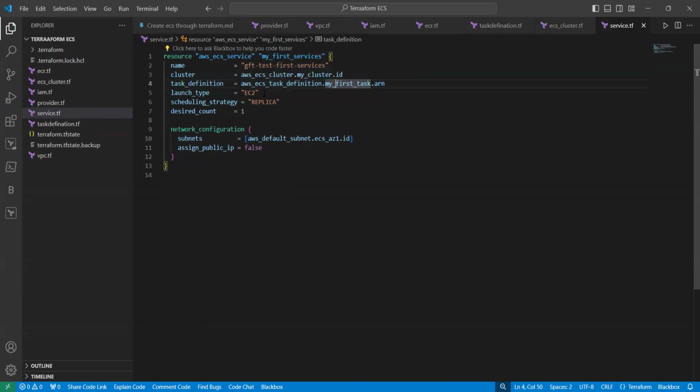Then I have launch type set to EC2. So this will specify the launch type of the service. In this case, we set it to EC2, indicating that the service will run on ECS container instances launched on EC2 instances. And the scheduling strategy is set to replica. So this will specify the scheduling strategy for this service. So replica indicates that the service should maintain a specified number of running tasks based on the desired count, and the desired count is 1.